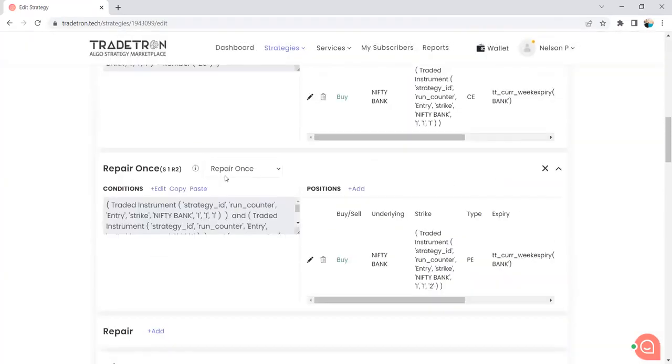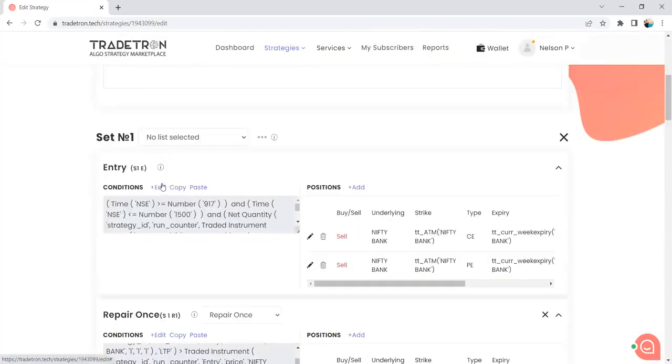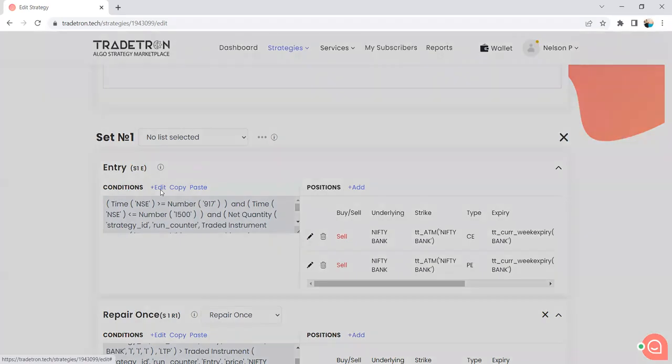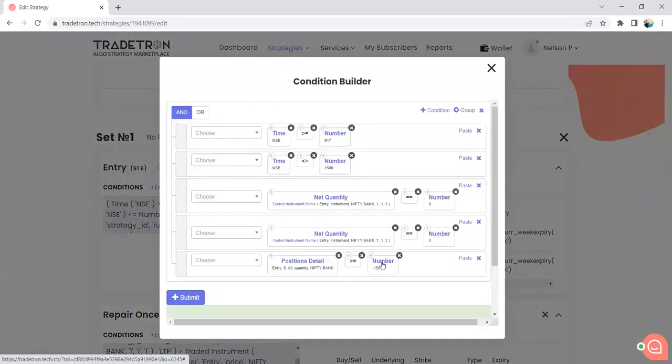Now, since this condition will be true, the entry condition, it will again take re-entry. How many times? In this case, it will be 4 times, as we discussed, because we have put the position detail. If you put position details as 0, it will take entry only once. And using this formula that we discussed, you can automatically increase the number of times and restrict the number of times you want to enter into the straddle during the day.